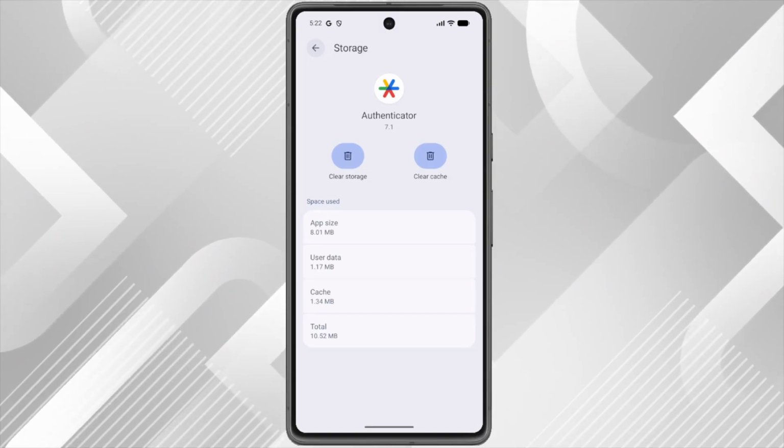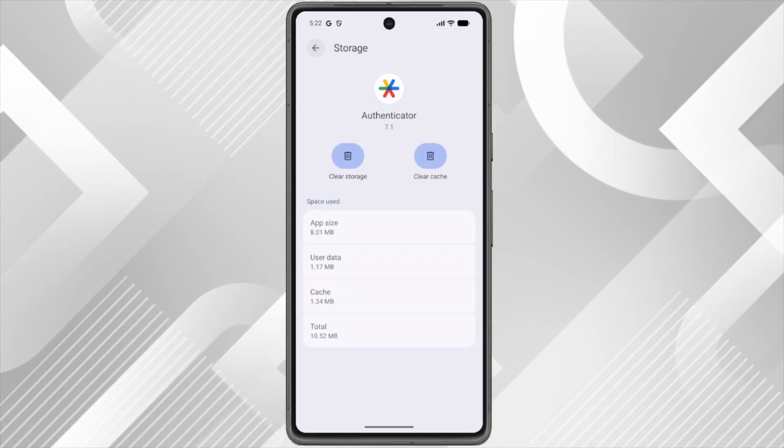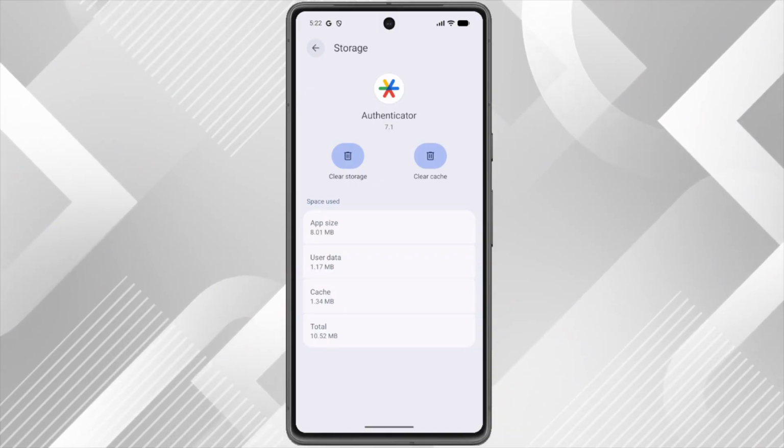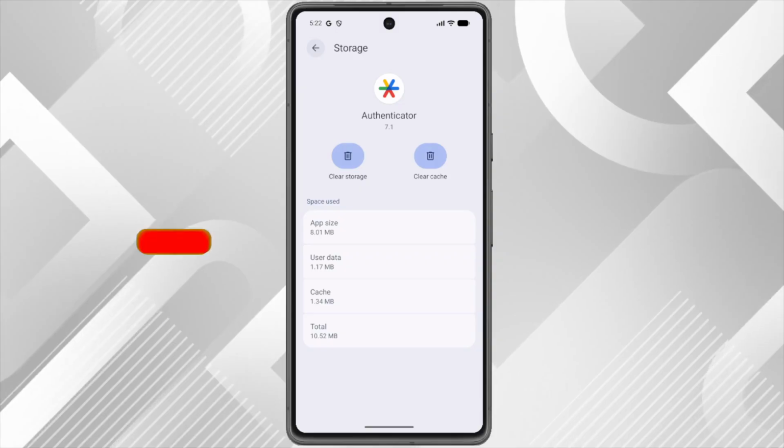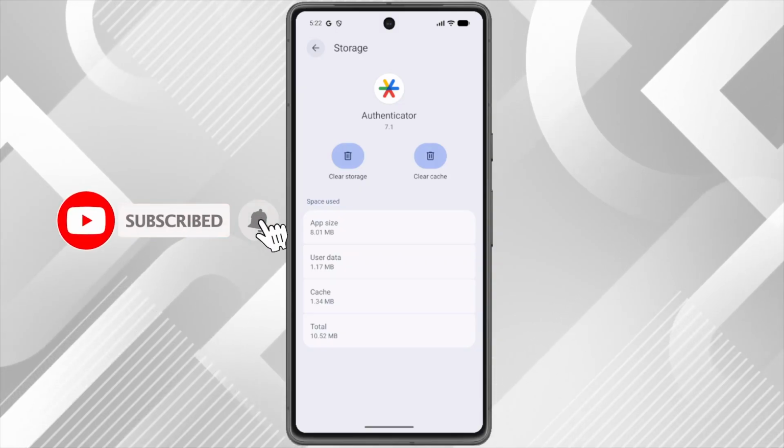Keep in mind that this means you'll need to re-add all your accounts afterwards, so make sure you have backup codes or alternative recovery methods ready before proceeding. And that's it. You've successfully reset your Google Authenticator app back to its factory default state.